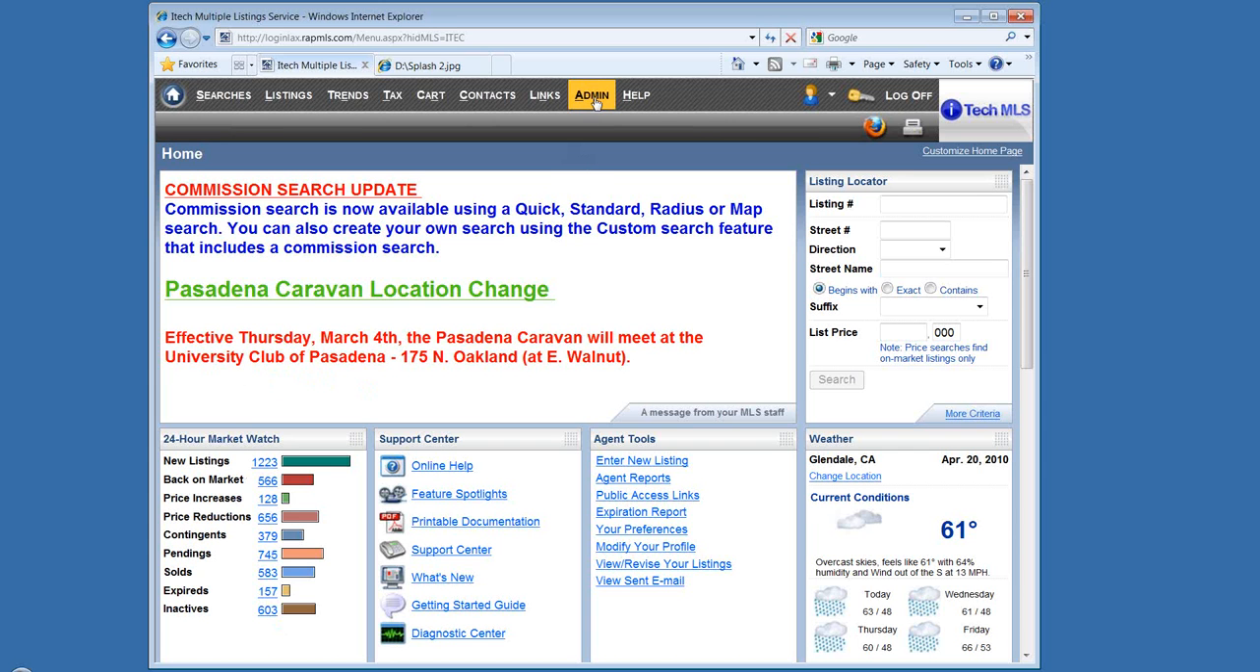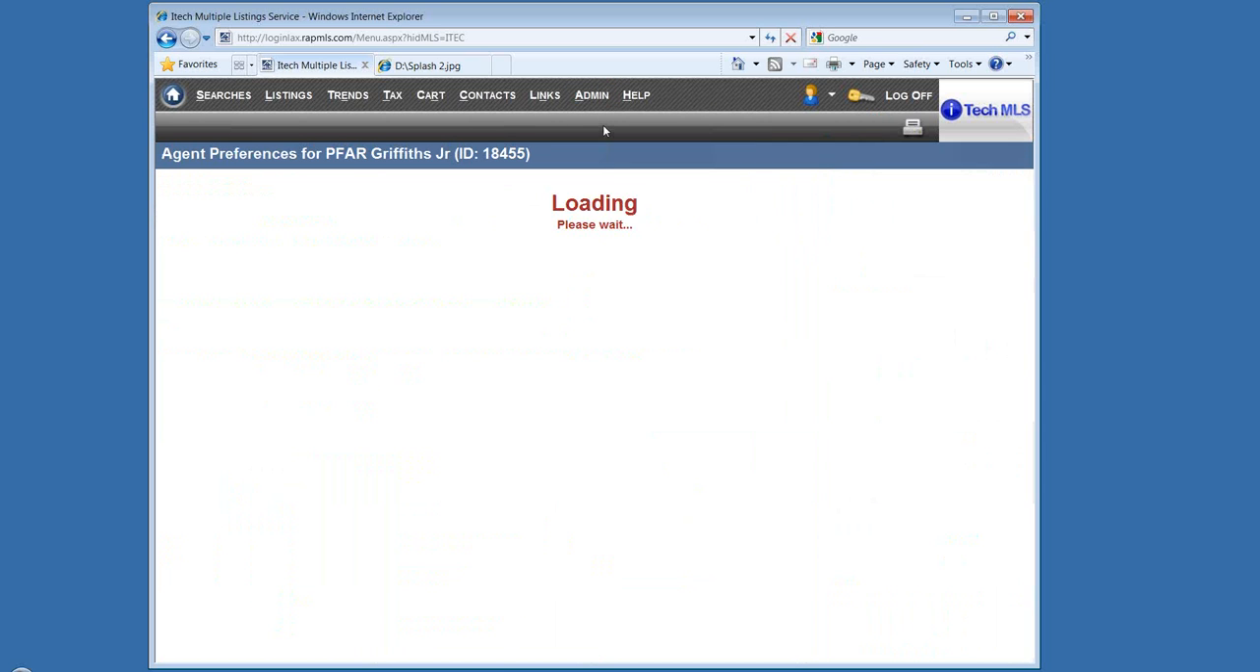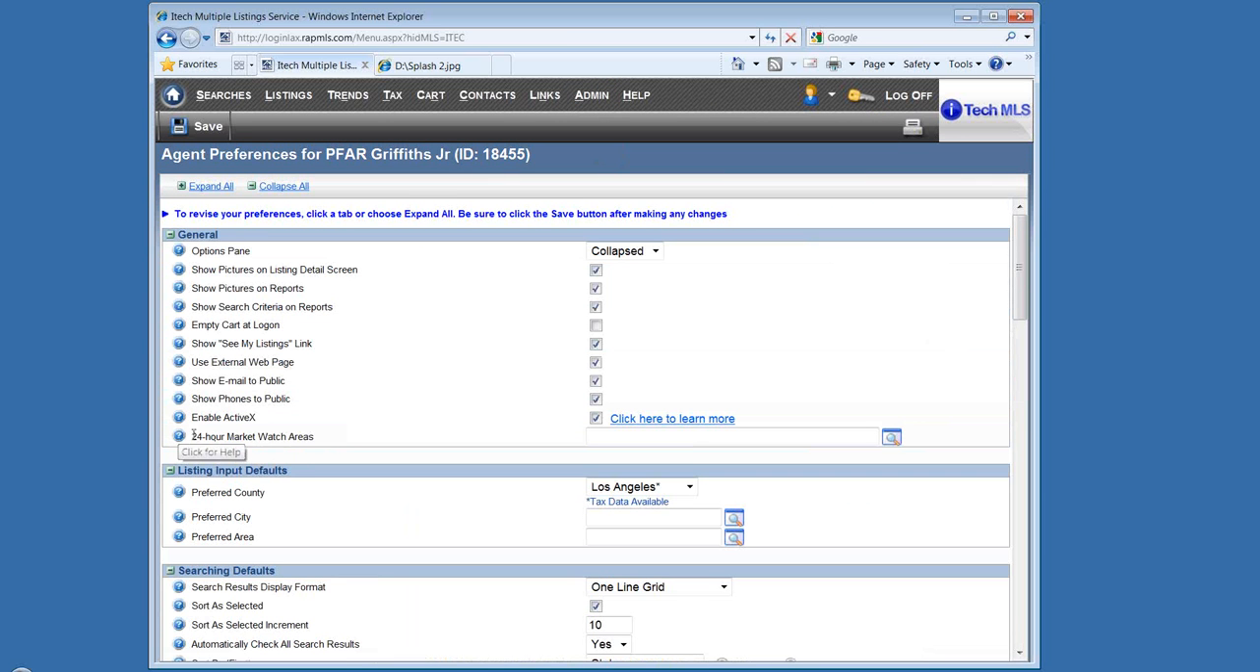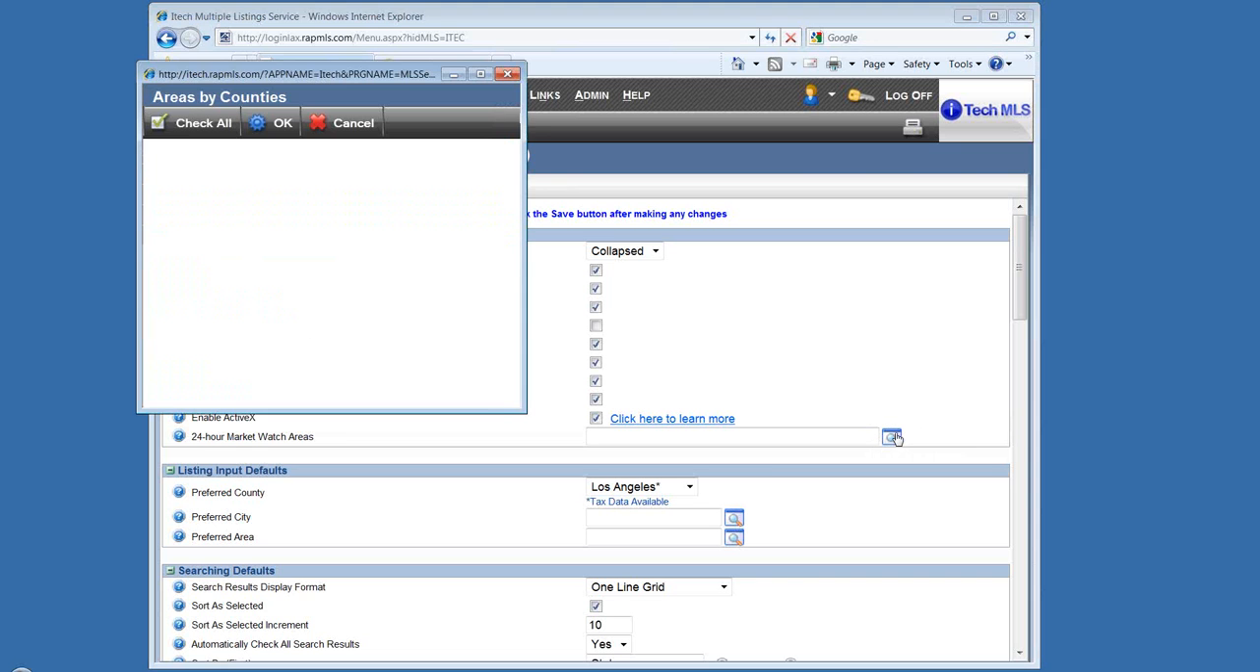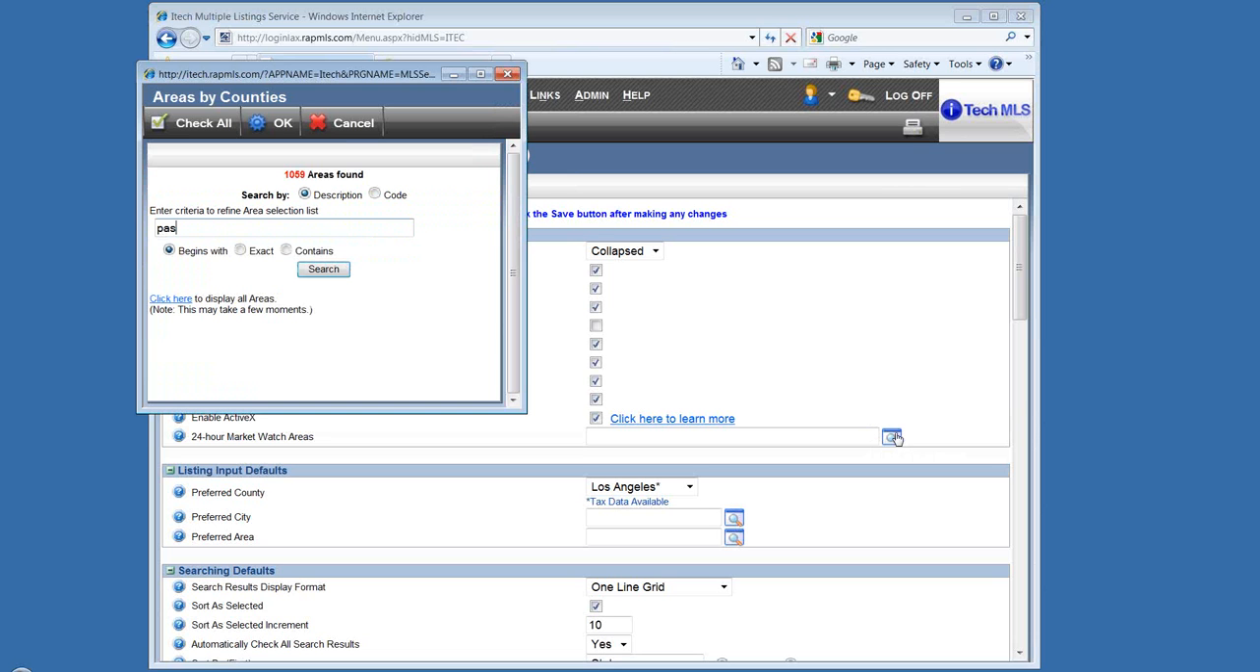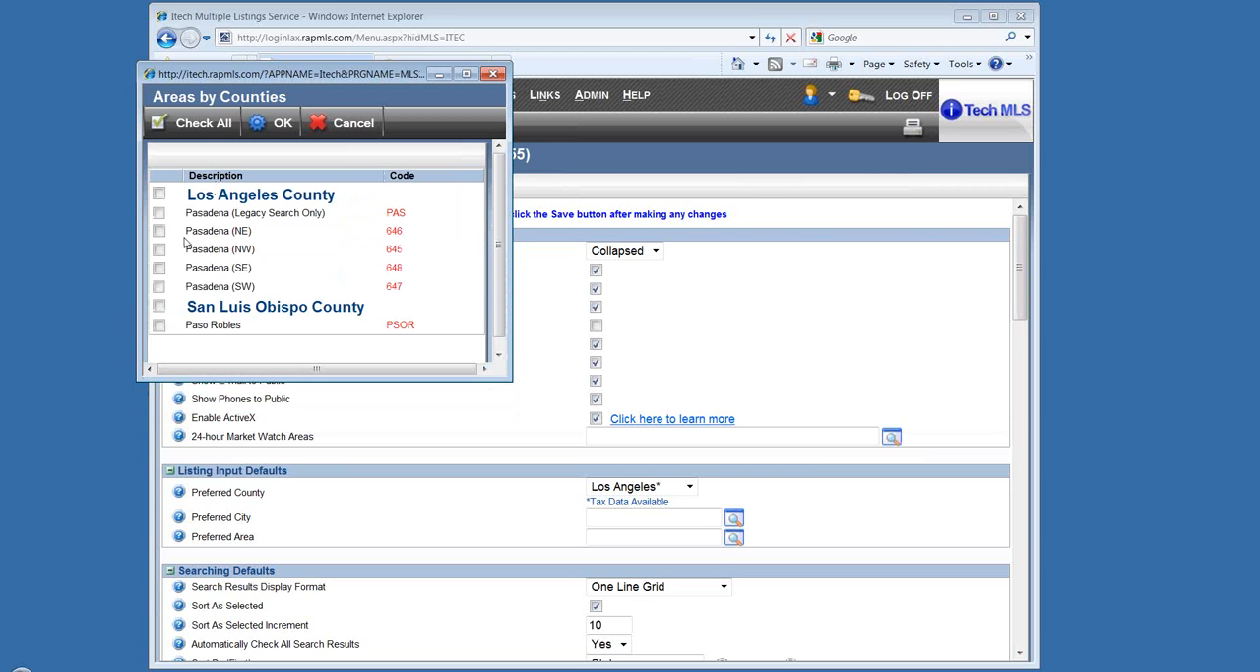So what we're going to do is we're going to come up here to Admin, Your Preferences, and we're going to learn how to make a change. And what we're going to do right here at the bottom of the first section, we're going to look at 24-hour market watch areas, and notice that over to the right there is an icon that looks like a magnifying glass over a window. And whenever you see this, I would strongly suggest that you use it, because it's offering to help you. Again, you have begins with, so if we just type in PAS, again what you'll find is that we come up with things that are PASA and Paso Robles PASO. We only want ones in Los Angeles County, so we're going to check that box.